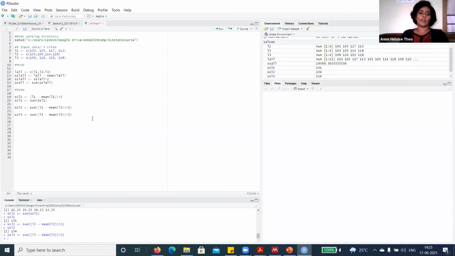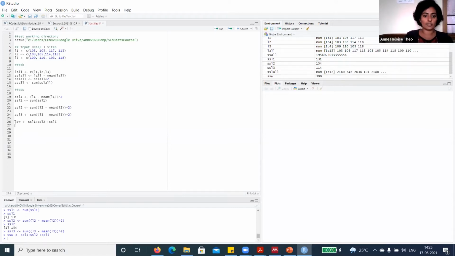Okay. So now we have our four objects in which we have the sum of squares for each population or each sample, the total sum of squares between sites. So just to get SSW, if we add up all three of these, SSL1 plus SSL2 plus sum of squares of L3, we have our sum of squares within sites.